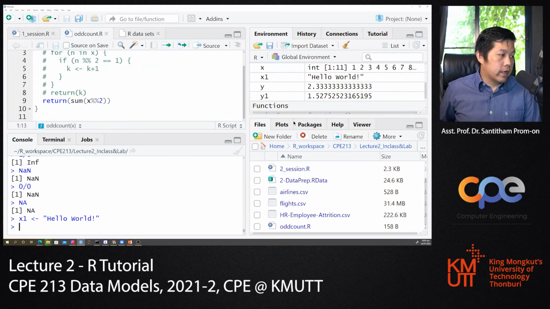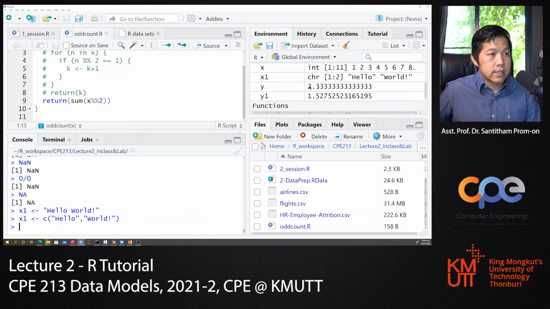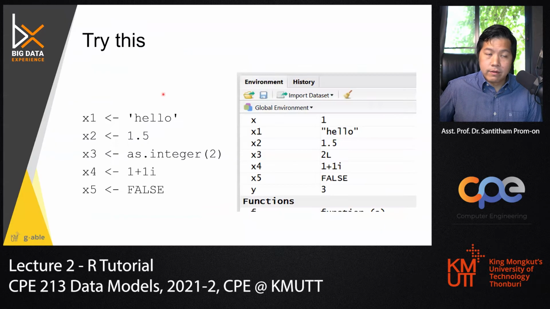If I create a vector, c, hello, and then world, then you can see that x1 is a character vector. It contains 2 strings, a type of characters. It's a vector of the character types, of the string types.